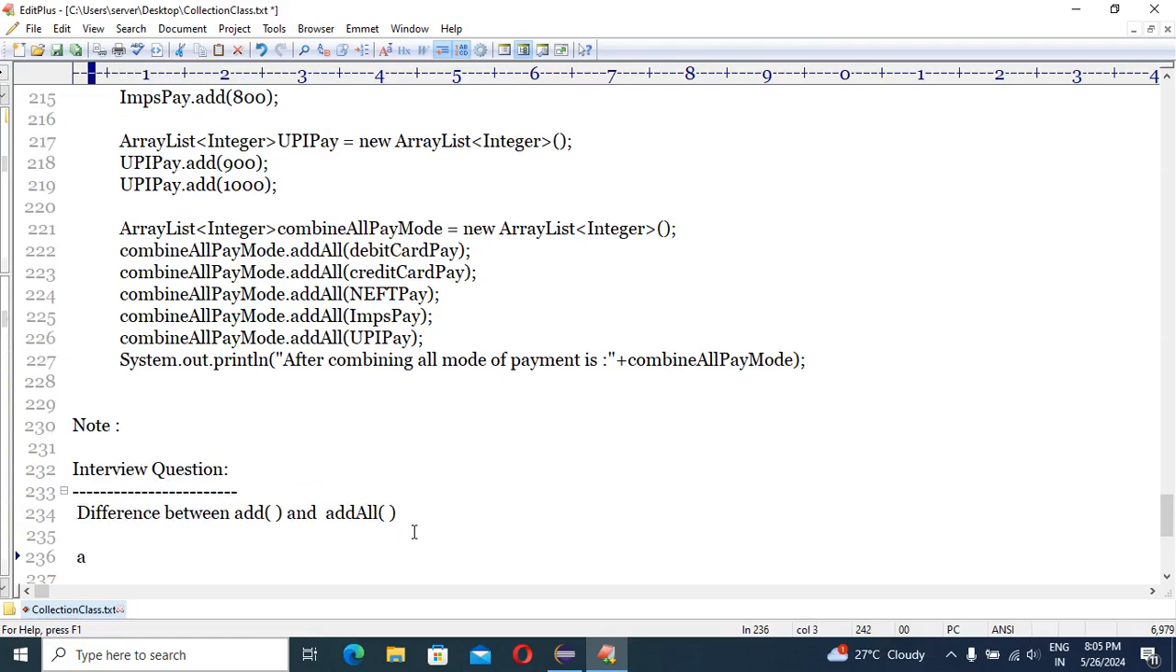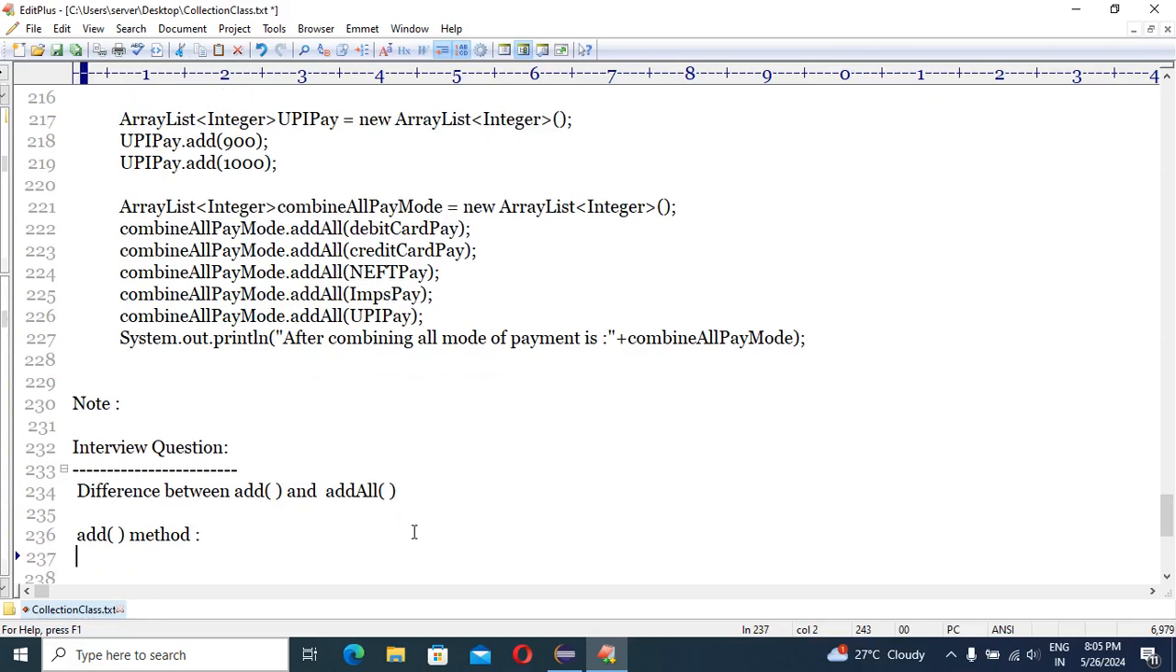So guys, see, the add method, already explained, right? With the help of the add method, we can add only one collection data. With the add method, we can add only one collection data, right? Good.